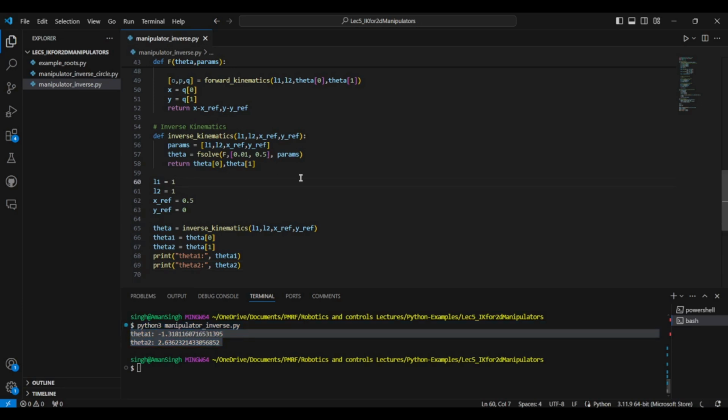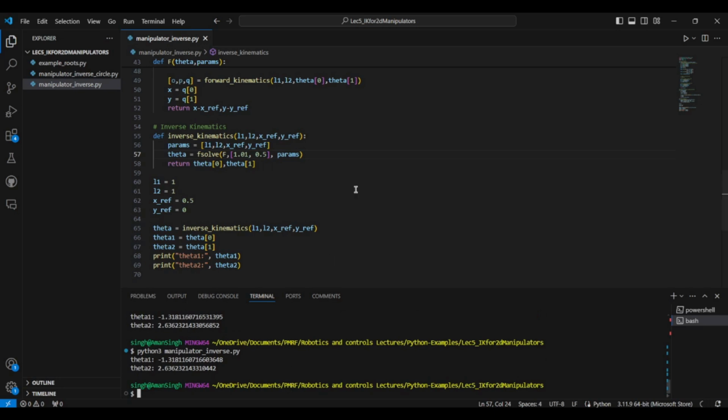Now let's try to change the initial guess and see if it changes our output. Right now it didn't change the output or the inverse kinematics solution. Let's change the theta 2 coordinate of the initial guess also, and you can see that it changed the solution. So for our manipulator, there are always two solutions for a given reference point.